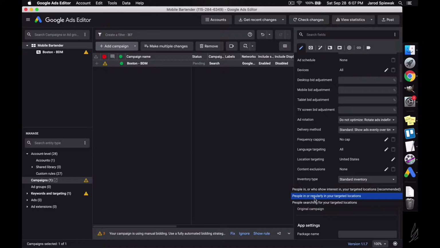Because if we did want to target people that were looking for a mobile bartender in a location that they are not currently in, we want to create a different campaign and just target the people that are searching for services within that location that are not currently in that location, because it's going to be much cheaper for us to get those clicks. So people in or regularly in that location. For our exclusion method, we want people who are in our excluded locations.